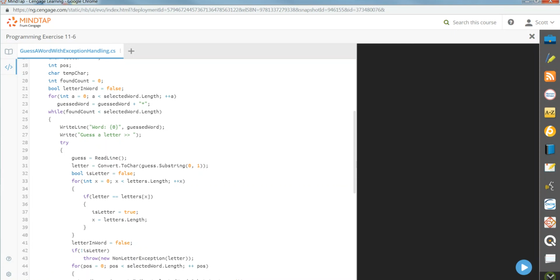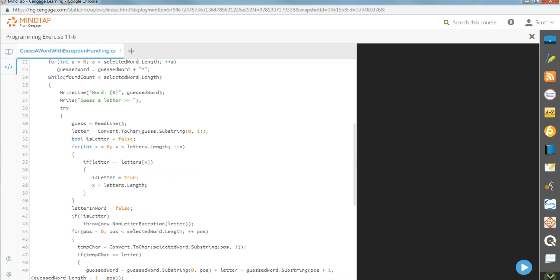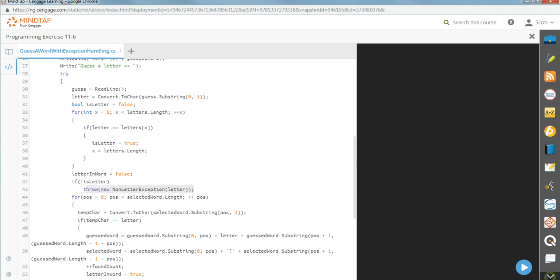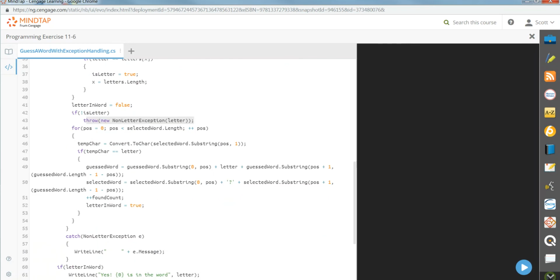So they're going to guess a letter. We read it in, convert it to a character, and by default assume that it's not an actual letter. We'll go through this loop and check every letter in our alphabet to see if what they input is valid. If it is, we're good. If it's not, we're going to throw an exception. And here's our exception, the NonLetterException that we created. So we'll throw that exception.